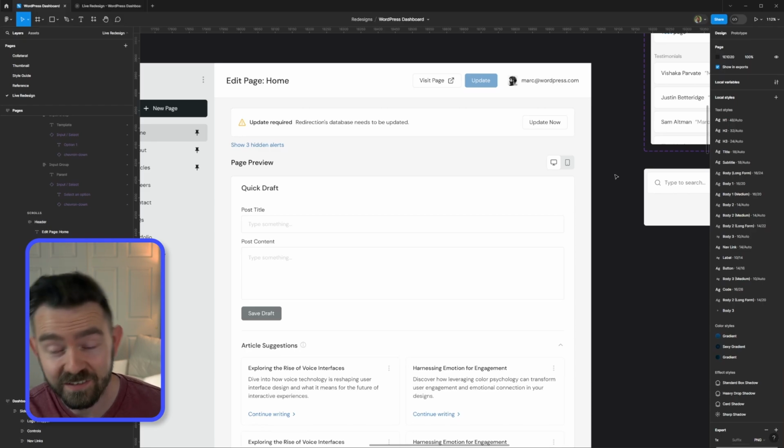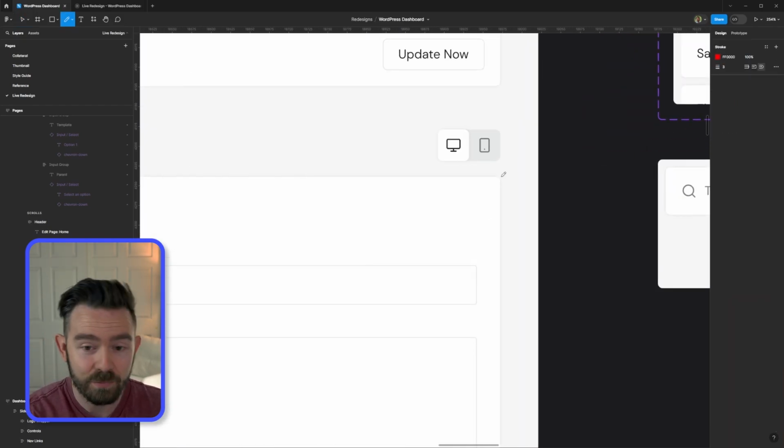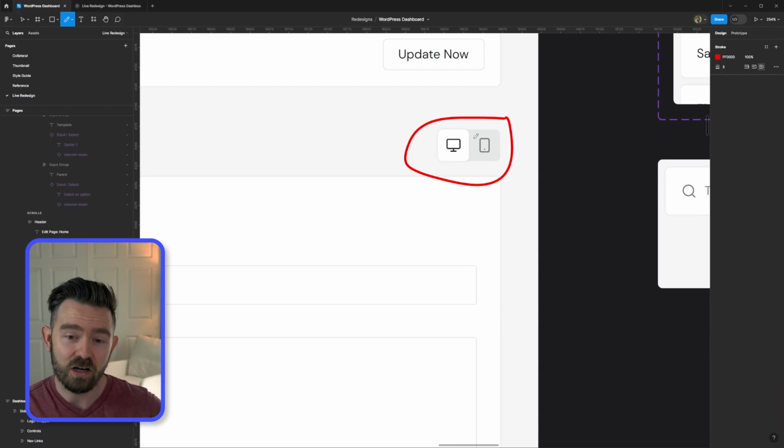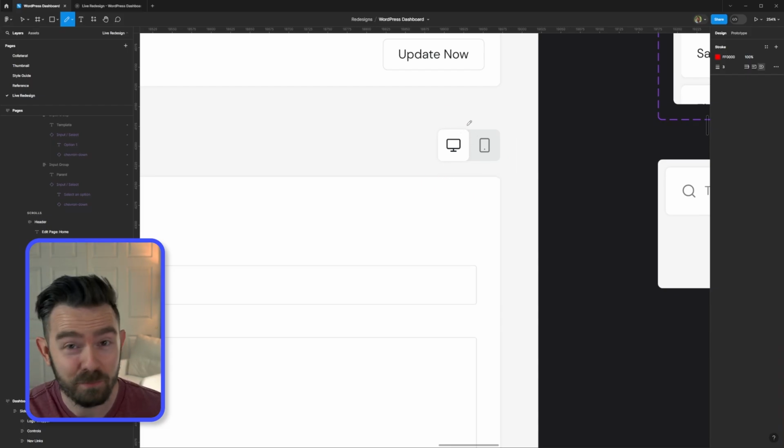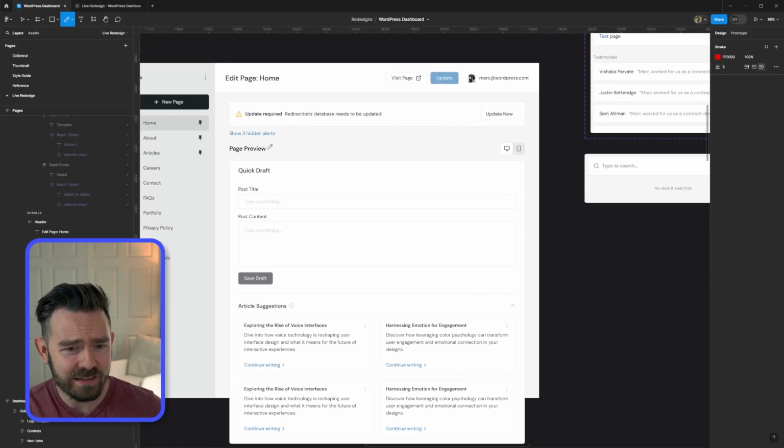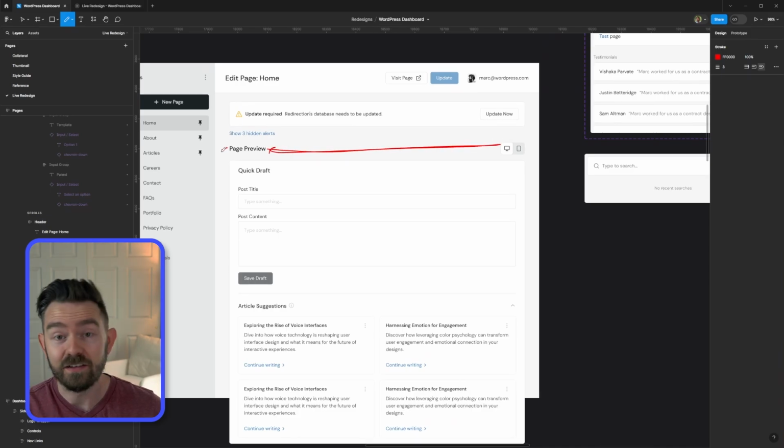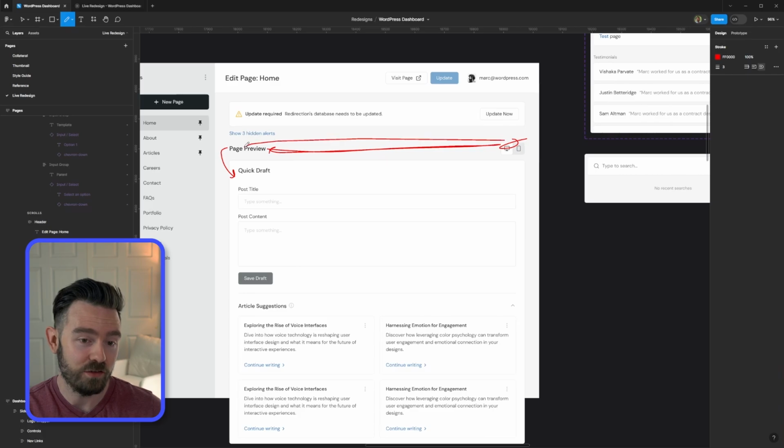Of course, we're going to need some way to swap between desktop and mobile, and there's a lot of affordance with a toggler like this, where you can just swap between perspectives, and I think it semantically makes sense in the header here, because this is the page preview, and this is controlling the page preview.